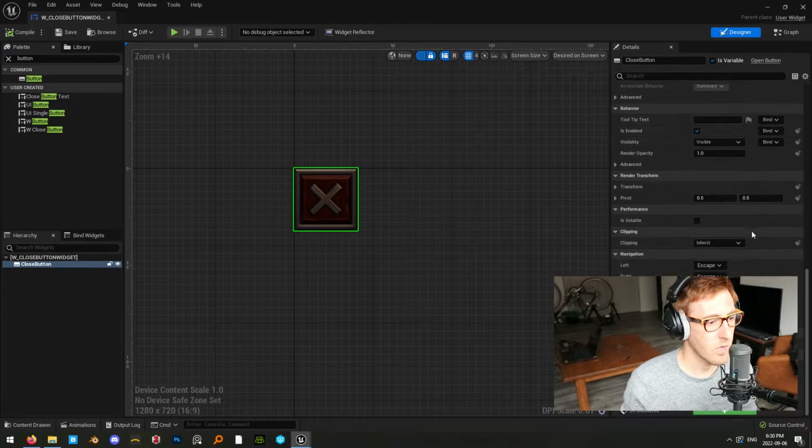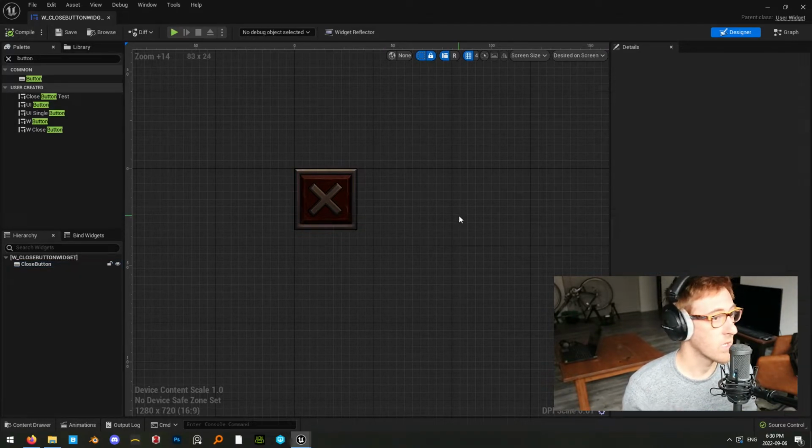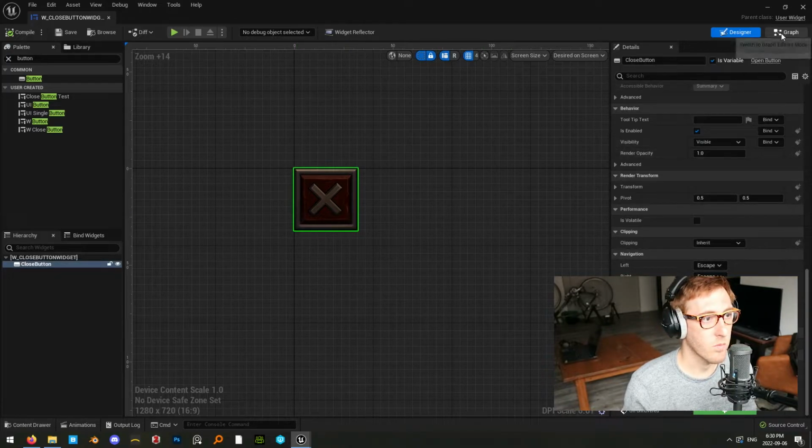The next thing that we need to do is work on some of the actual functionality for the button, which is pretty straightforward, but can be a little bit tricky. So I'm going to explain one thing that's fairly important as to how that works.